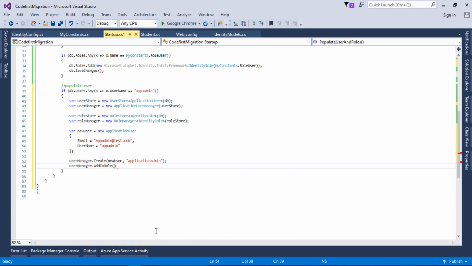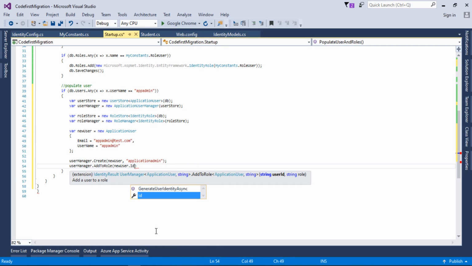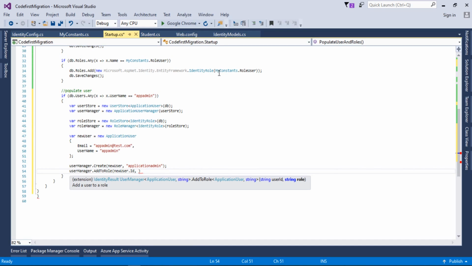Okay, and now the user manager dot add to role. Now in add to role we will provide user ID. So we have a new user which we have just created, ID, and here we need to pass a role. So what role we need to pass here? So let's copy this from here, and now I will paste it here and will name it role admin.